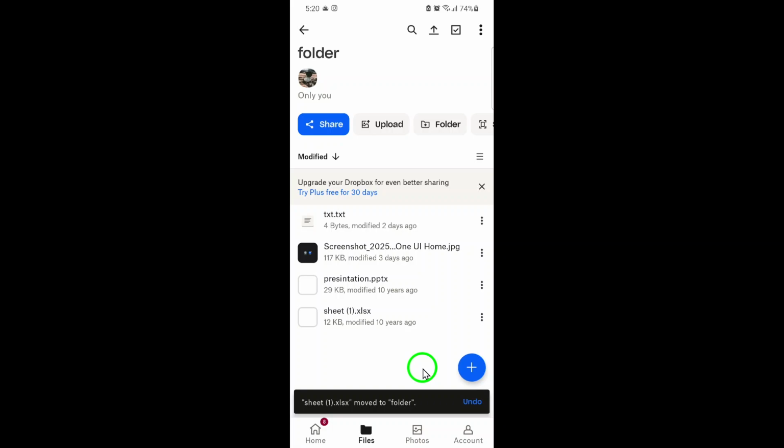And that's it. By following these easy steps, you can keep your Dropbox files neat and organized right from your mobile device. Moving Excel files or any other documents couldn't be more straightforward.